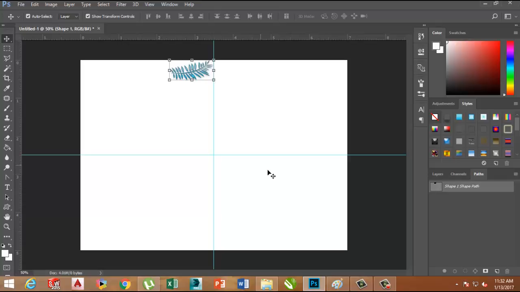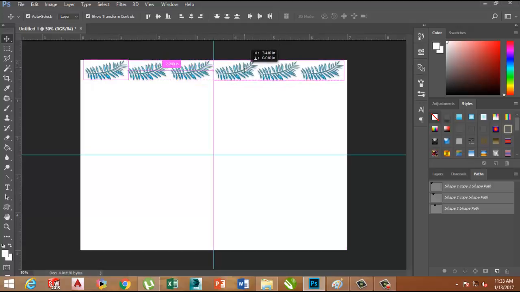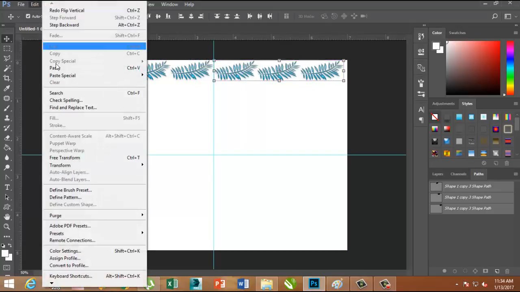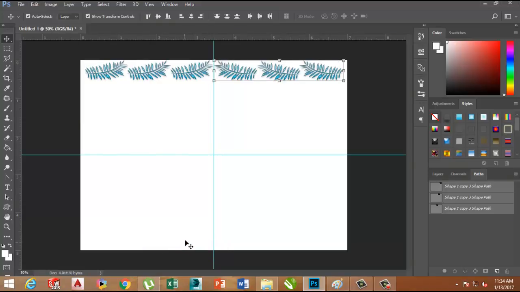Now make another copy by pressing the Alt key and dragging. Alt key and drag. Here we have three copies. Now select all copies and make another copy of these shapes. Edit menu, transformation, flip horizontal. Now select all shapes and make another copy by pressing the Alt key.